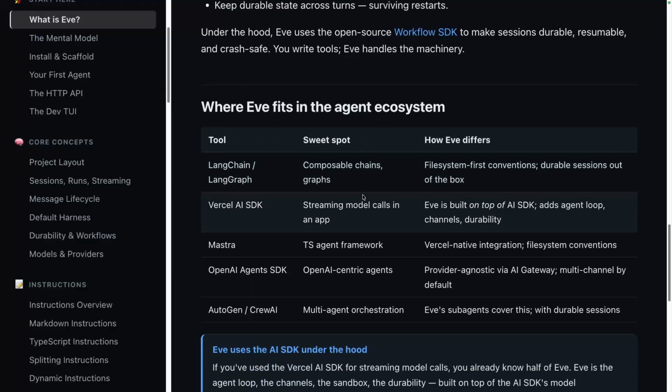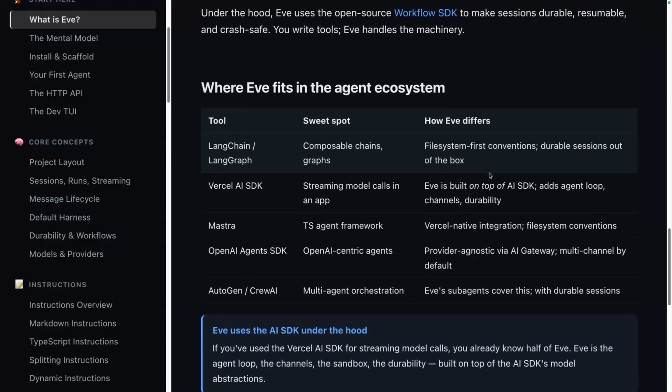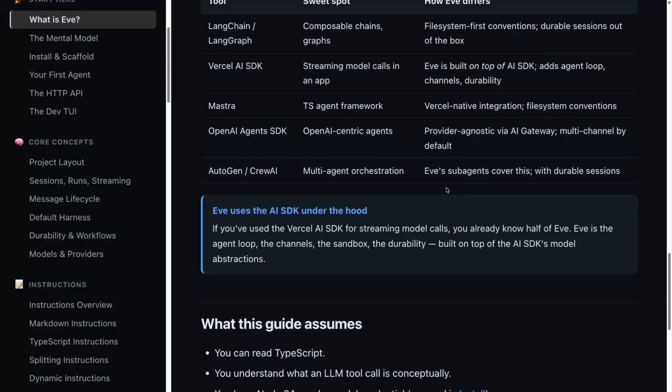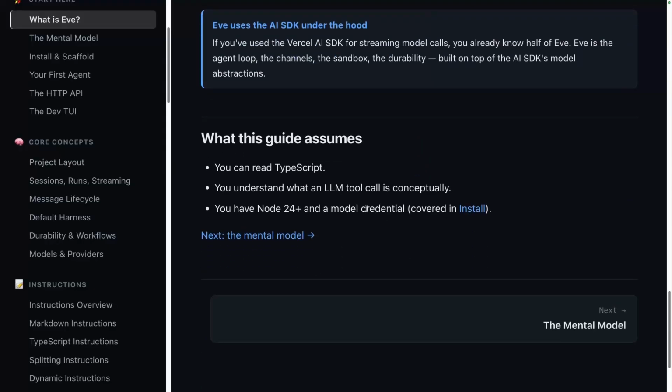If you've ever built AI agents with LangChain and LangGraph, this is not different, but it follows a file system first convention. It's built on top of the Vercel AI SDK, and similar to other agent frameworks, you'll be able to achieve the same things you would achieve in others.